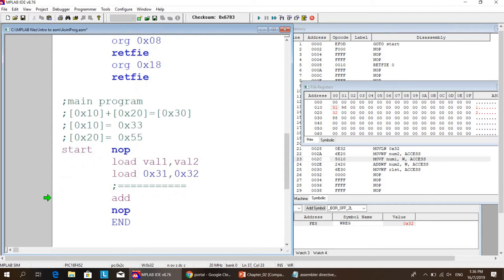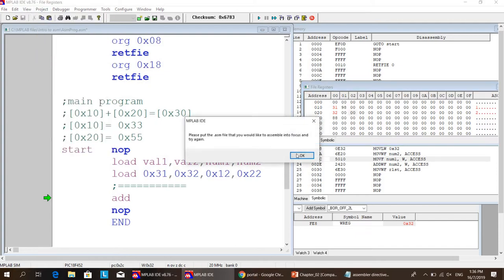So now this one will be num1, num2, which is what you send first. But here, let's say I'm going to choose 12 and 22. Which means I can see the values loaded in these two locations. Right? This is 12 and this is 22. So let's see.